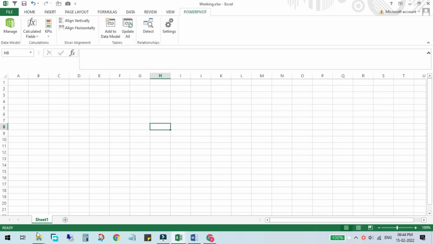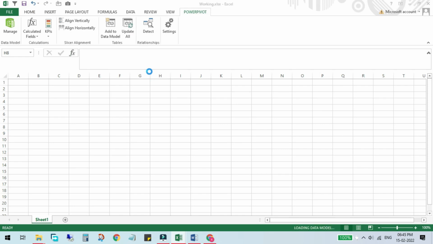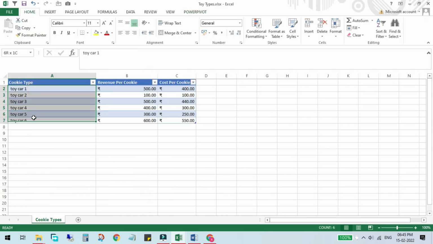For that, I have a folder on the desktop, which has 3 Excel files. One is customers, second is orders, and third one is toy types. Here we'll be constructing a Power Pivot analysis for the toy industry. First of all, let's open and see the Excel files. First and foremost, toy types. What all toys does it have? It has toy car type 1, 2, 3, 4, 5, 6 like that.